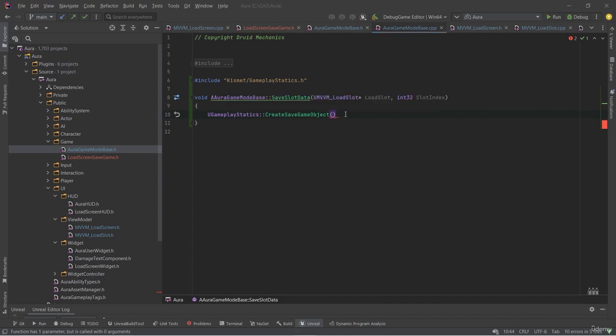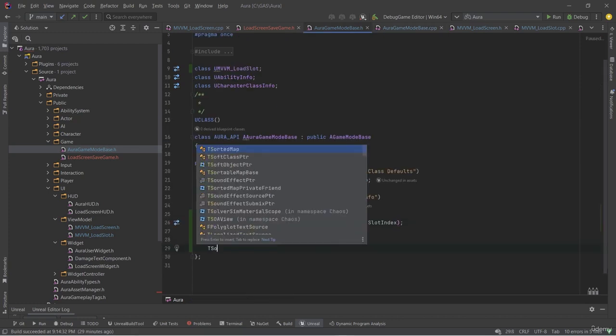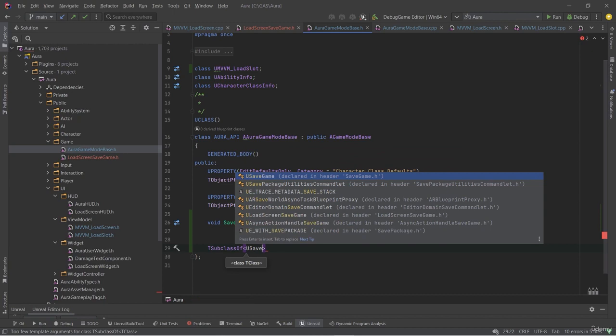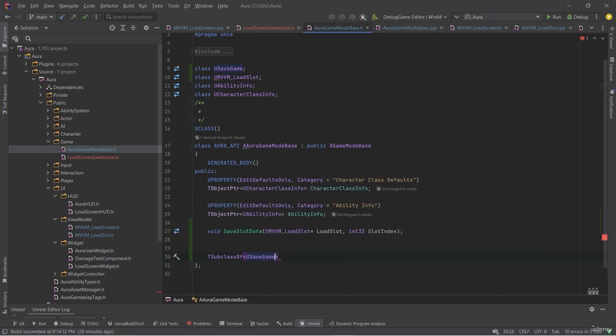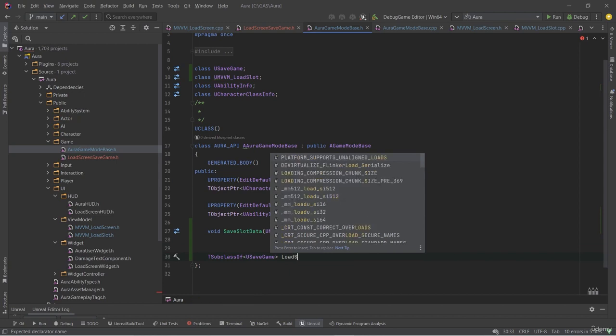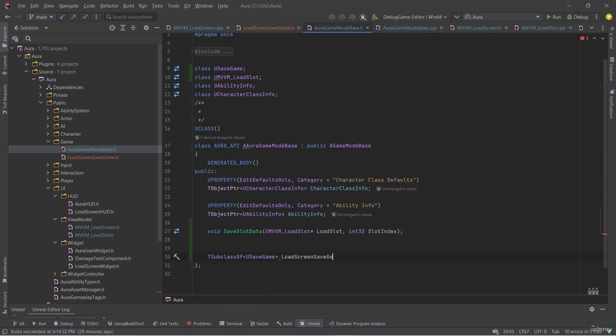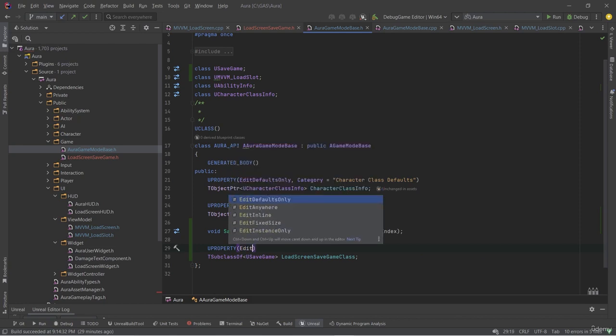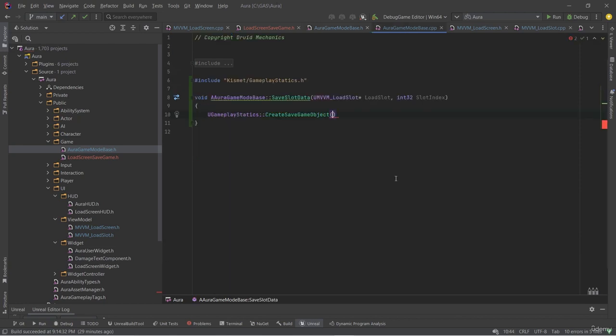So our game mode is going to need to know what class to create for this. So in our game mode's header file, we're going to create a TSubclassOf. It's going to be a USaveGame. It has to be USaveGame. We'll add a forward declaration, and this will be LoadScreenSaveGameClass. And we'll set this from the blueprint. So we'll give it a UPROPERTY and EditDefaultsOnly. And in the CPP file, we'll call CreateSaveGameObject with LoadScreenSaveGameClass. And we'll store this in a local USaveGame.